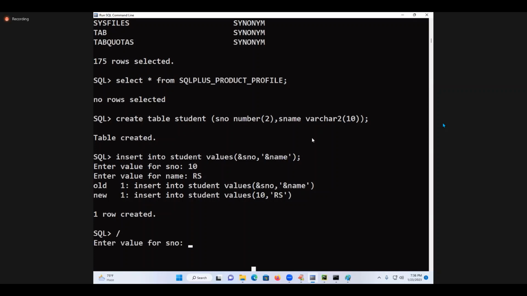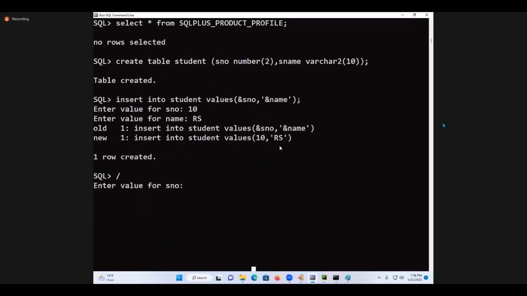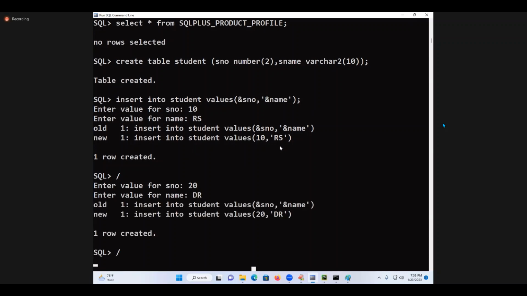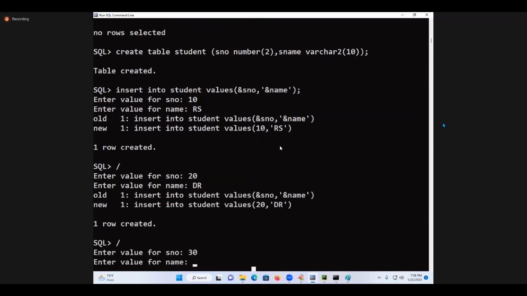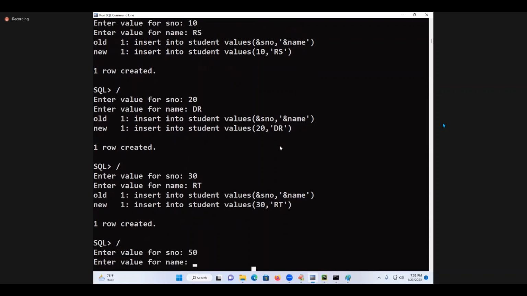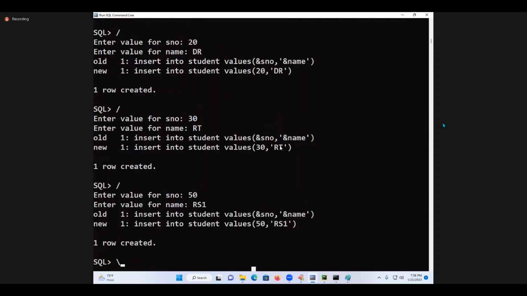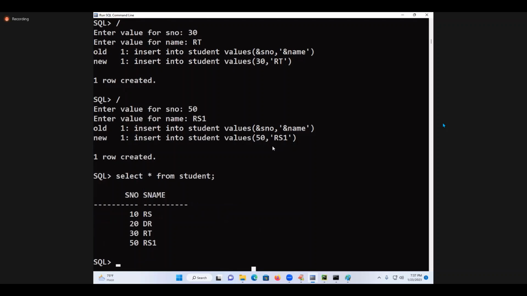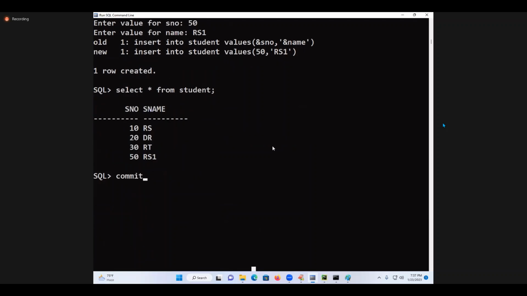Again you run it. Again Oracle concept I am talking. So 20, again you run it. 30 and something like RT. Again you run it. Say some 50. Say some data called something like RS1. You say this and this is completed. Select star from where? Student. You say this is the data. You say what now? Commit. Are you following?